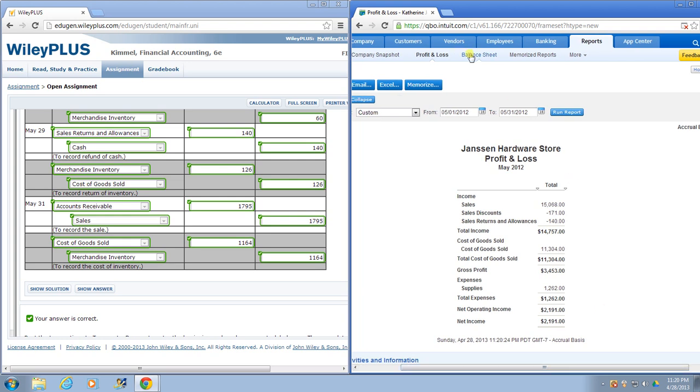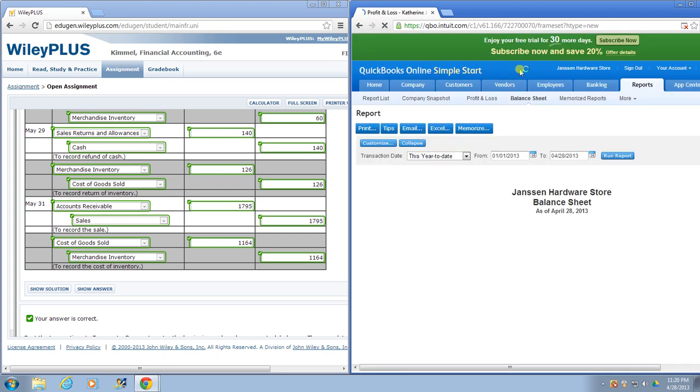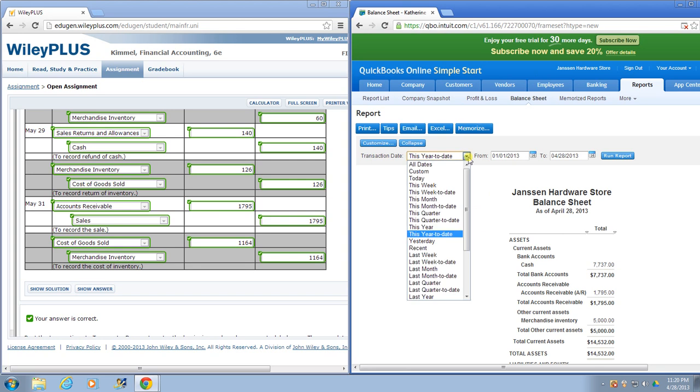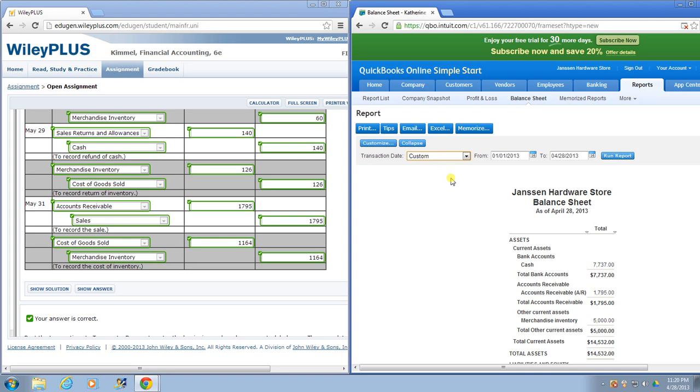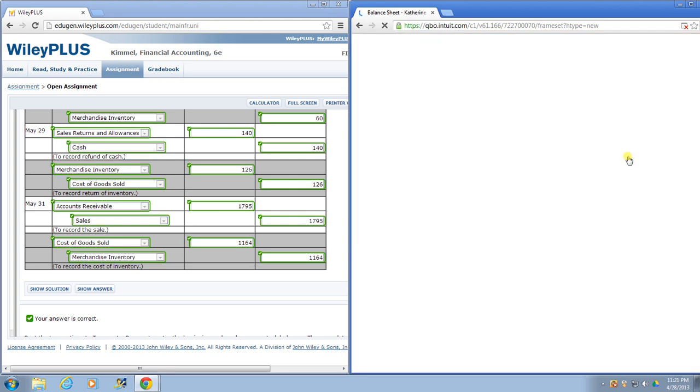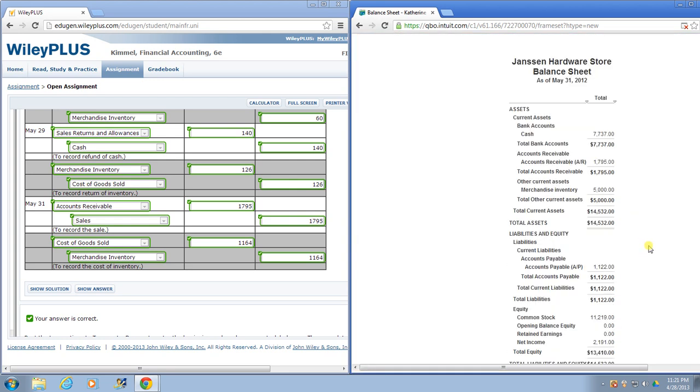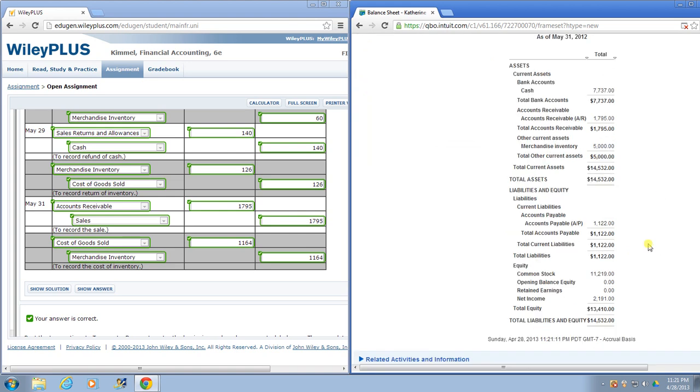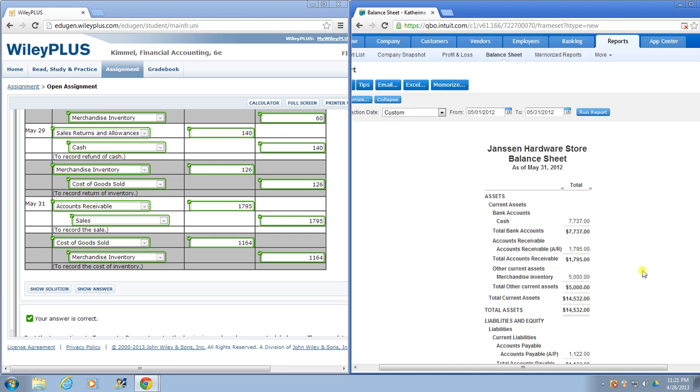If we want to find the balance sheet, we go back up here. It's under the reports tab still. Go to the balance sheet. Now we want to do a custom report for May 2012. Oh, let's do the 31st and run that report. Okay, so as of May 31st, 2012, this is our balance sheet.